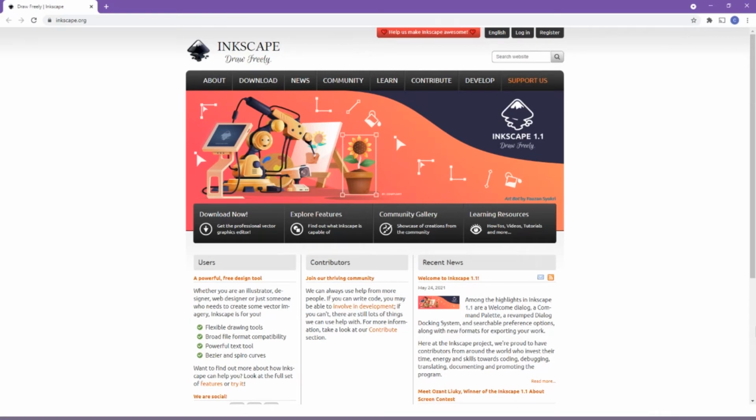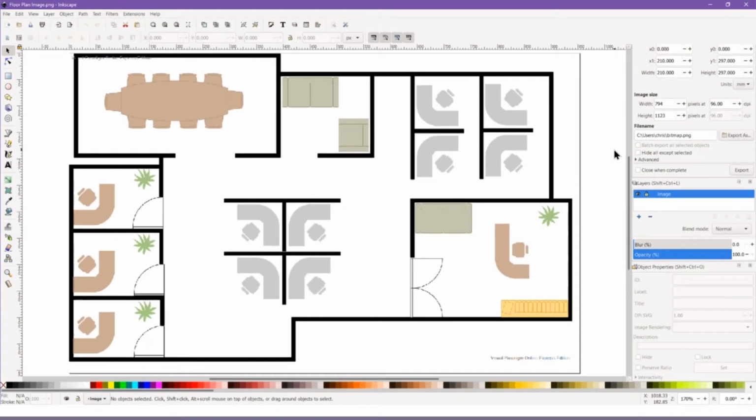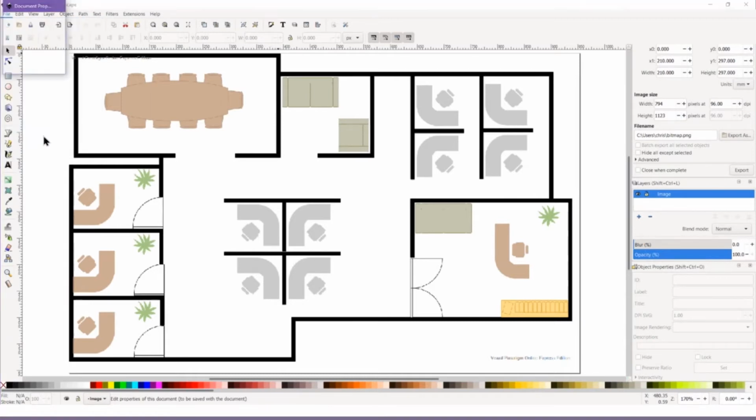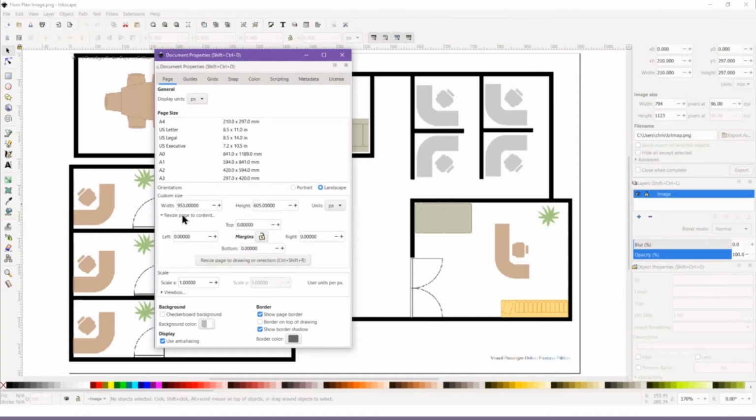If you don't have Inkscape installed on your computer, the first step will be to download it from inkscape.org. Once Inkscape is installed, start it and open your image. I have already selected my image here, and I'm going to choose to embed it. My first step is going to be to resize the page to my image. I go to File, Document Properties, and here just select to resize the page to the drawing.